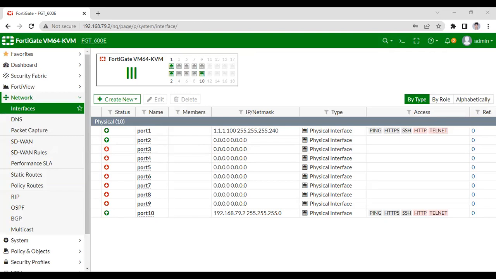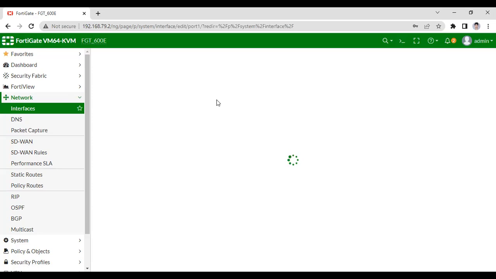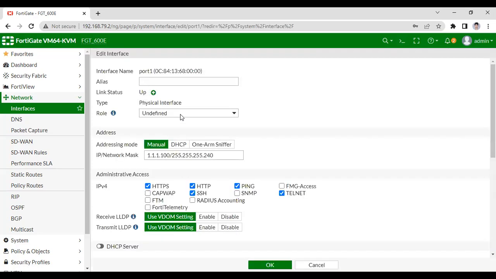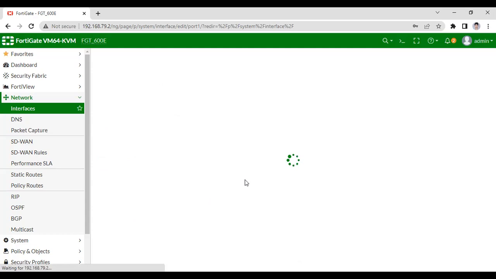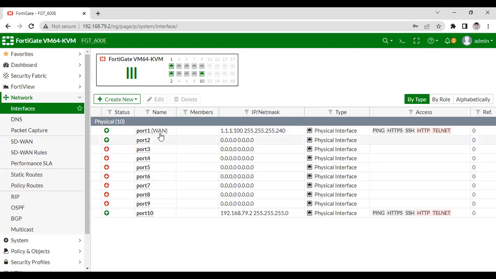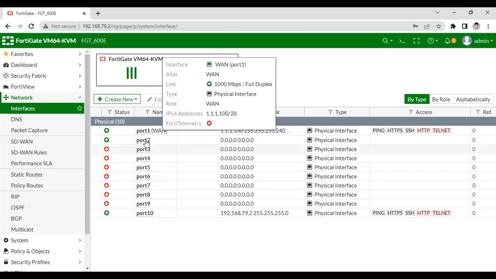Now this is the LAN port, right? First I am going to change this port. Port 1 is a WAN interface, right? So I am going to change the description. Port is going to be WAN. Alias is also going to be WAN, right? As you can see, the port name has been changed.